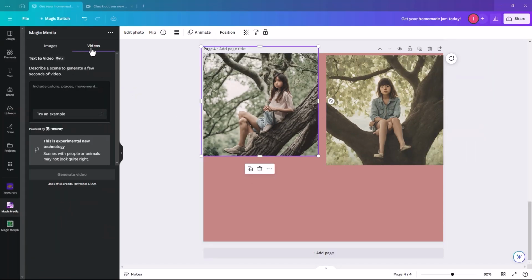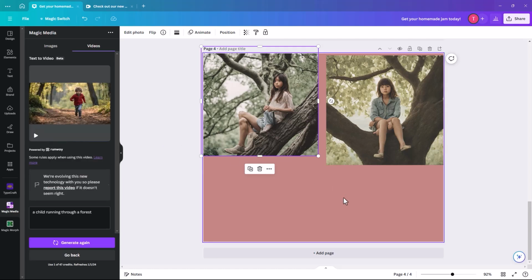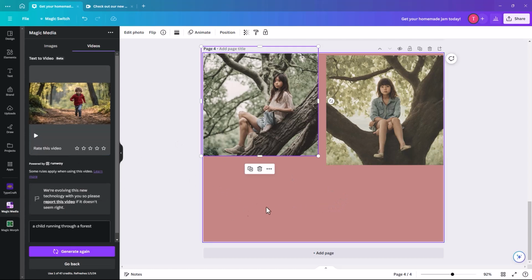And then the other one on the other side is videos. It's pretty much the same thing, except it will generate a little movie for you, and it does come with this kind of warning that scenes with people or animals may not quite look right. So as we can see from her legs and arms. We'll try it anyway, just to show you. So we have a child running through a forest and generate video. It can take a little time to cook, so you just have to be patient with that.